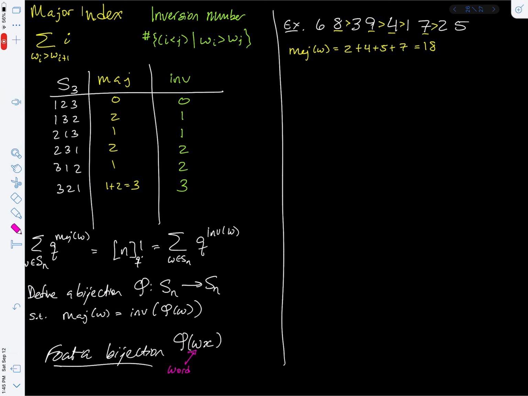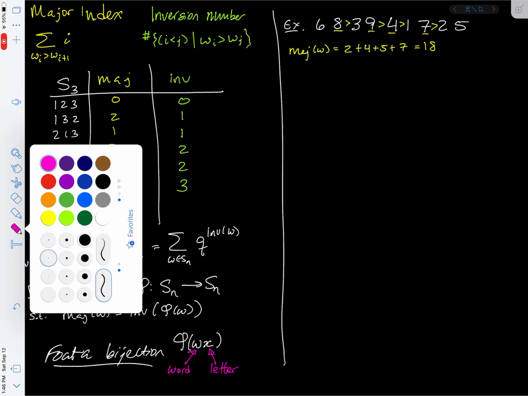So this is a word, and this is a letter. For this example, I would think of W as 683947172, and X is the number 5. Okay?